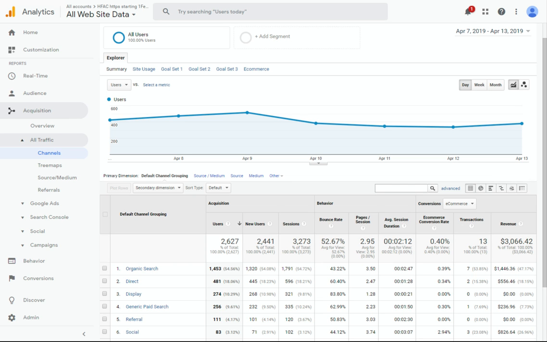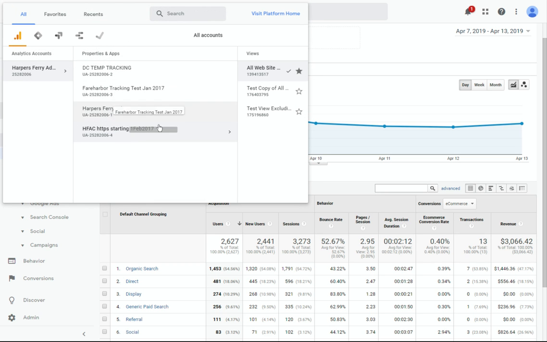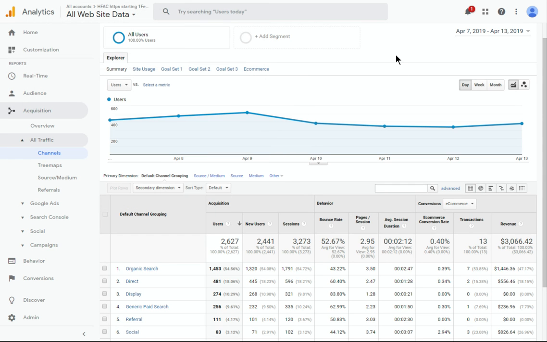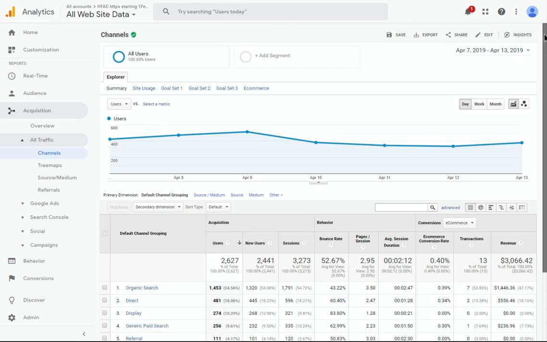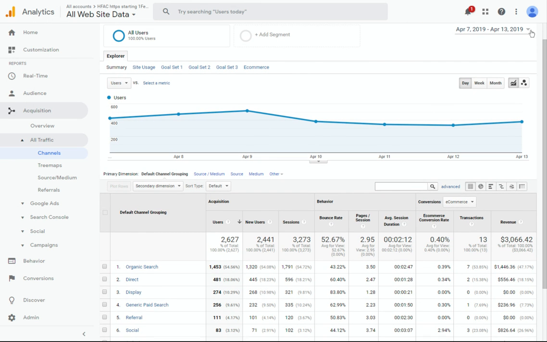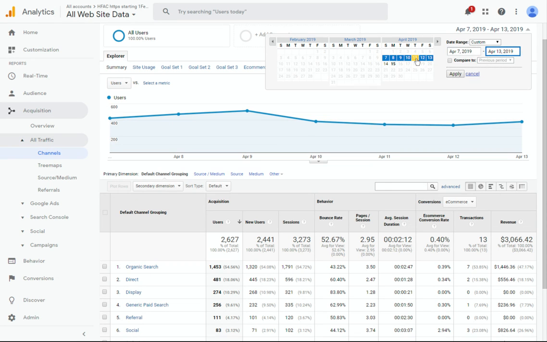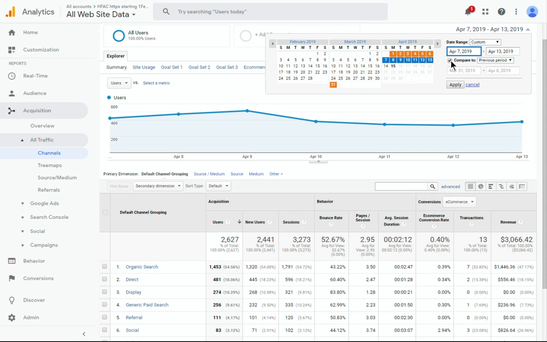Okay, this is a demo for grabbing the Facebook and Instagram traffic compared to last year. So a couple things to note. Starting point, obviously, HFAC, HTTPS, with the UA code ending in 4, all website data. And then the time frame to do it would be the previous week, for which the social media report is going to be covering. And we're going to compare it to the previous year.